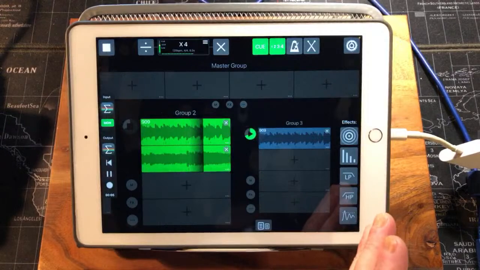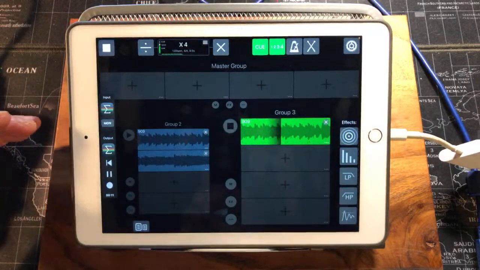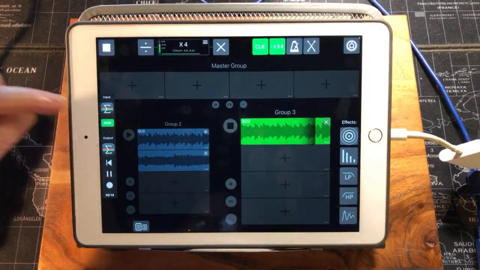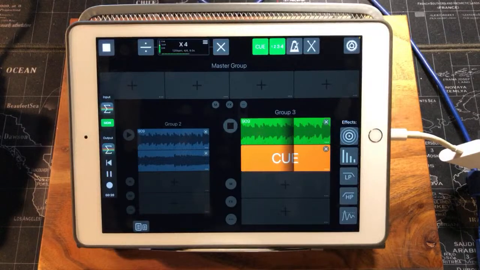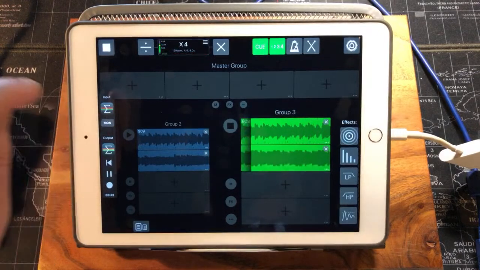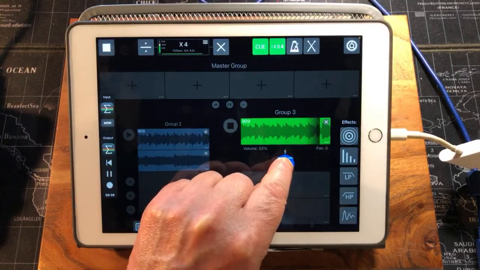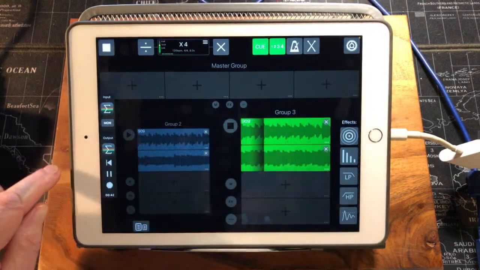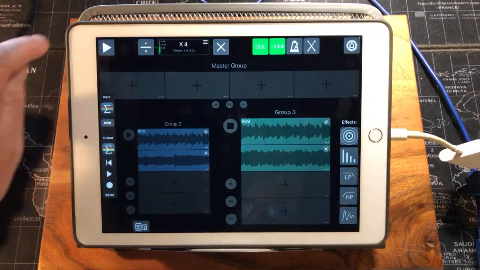Now you can hear, let's jump onto this loop. You can hear Noir because I'm monitoring it, and if I just want to record it, that's how you do it.